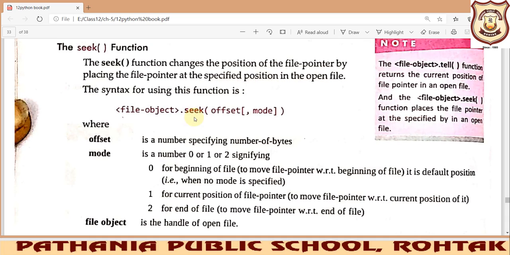I have used this seek function in my previous video also. So this will help us to move to a particular location, and tell will tell the current position where the pointer is residing. So you can know the position of the current pointer with the help of the tell function, and then you can change your position to a particular place with the help of the seek function. We'll be discussing both functions in much more detail with practicals in our next video.